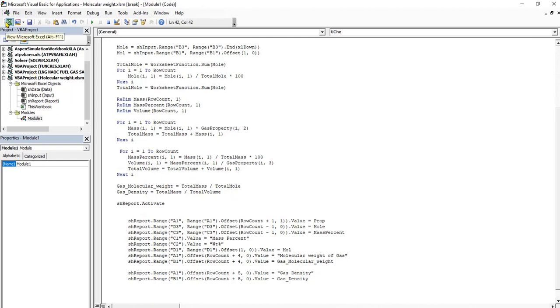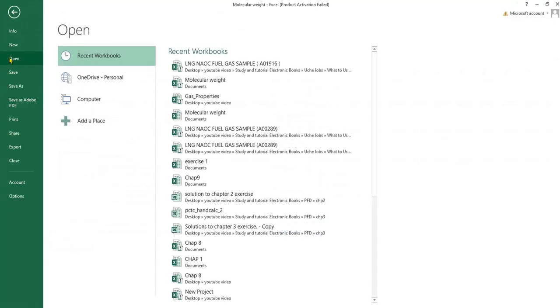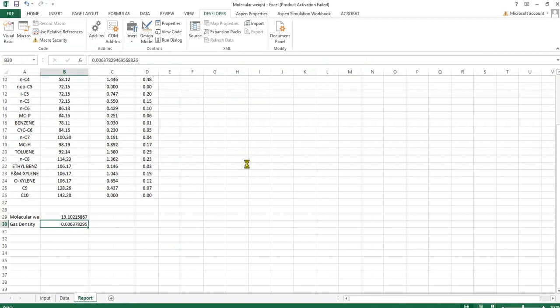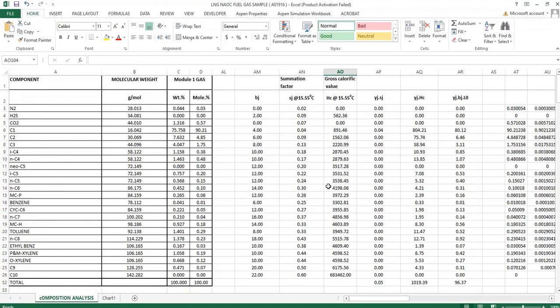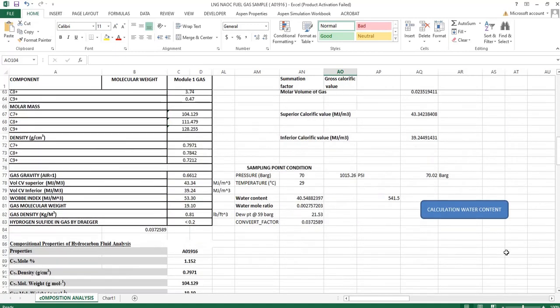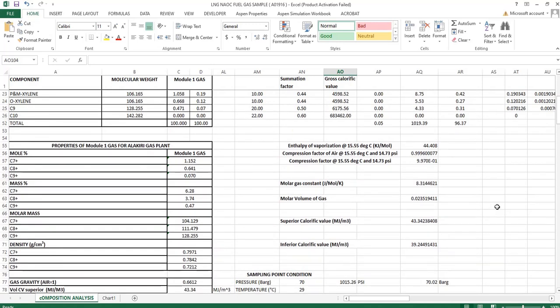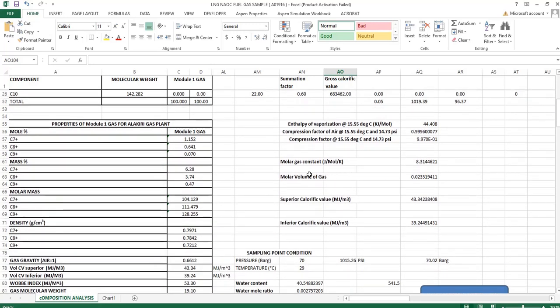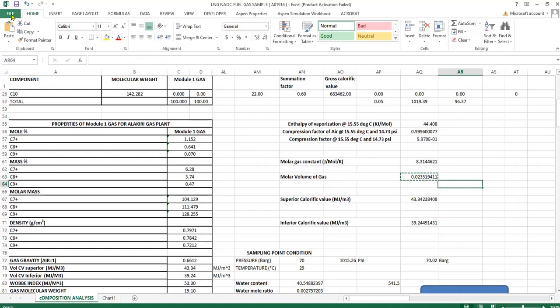Let me just go back to, let me open this. So this molecular volume of gas, we need to add it to that formula.